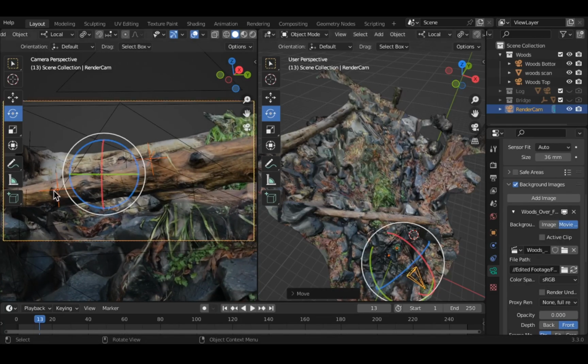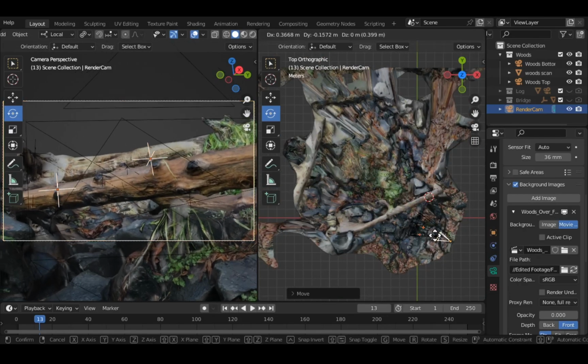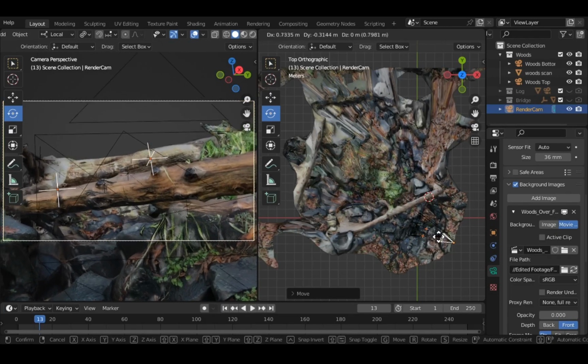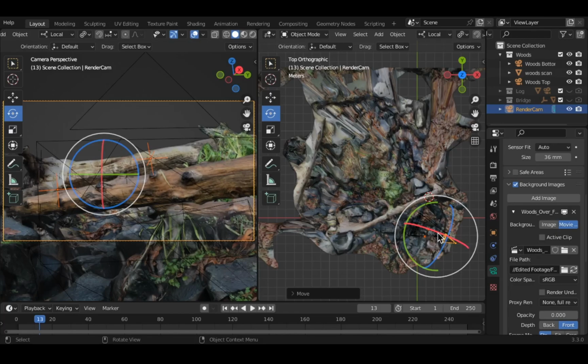Looks like we're a little too close here because these dots are in between here. So I can go to my top view and kind of pull back a little bit until they're aligned over where I want and adjust them from there.